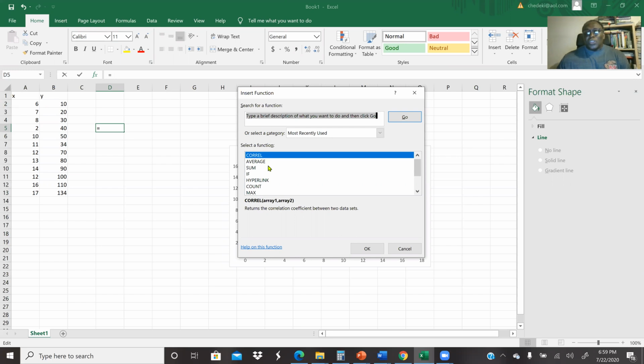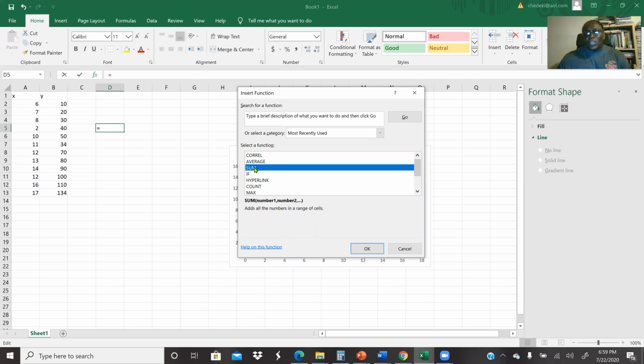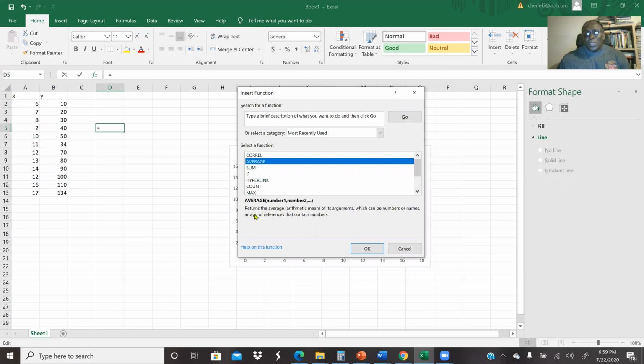Now, if you don't know the function name, just select any function, then you see the description of the function at the bottom. So when I select AVERAGE, I see that they are telling me that this function will return the average, the arithmetic mean, of its arguments.